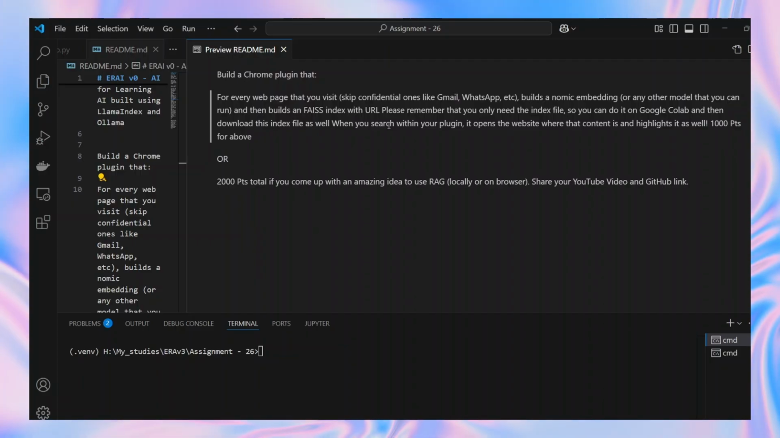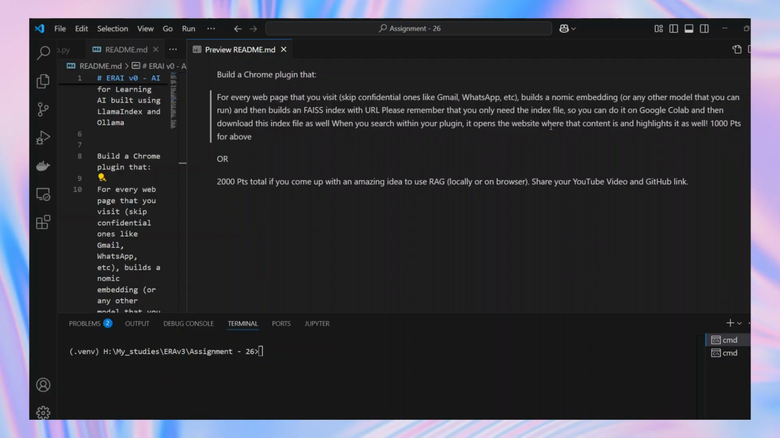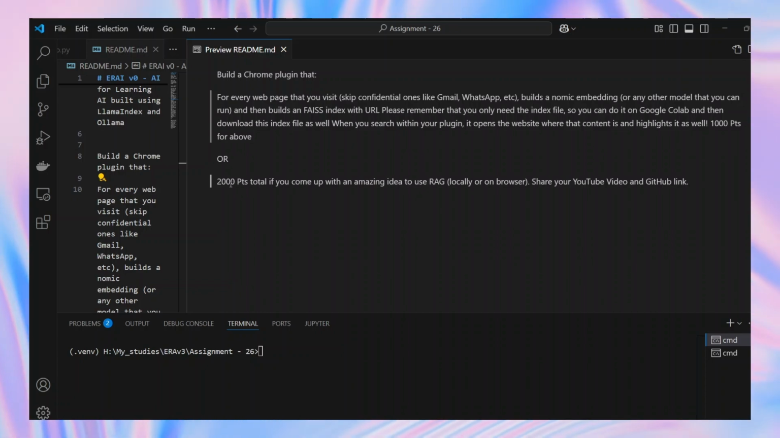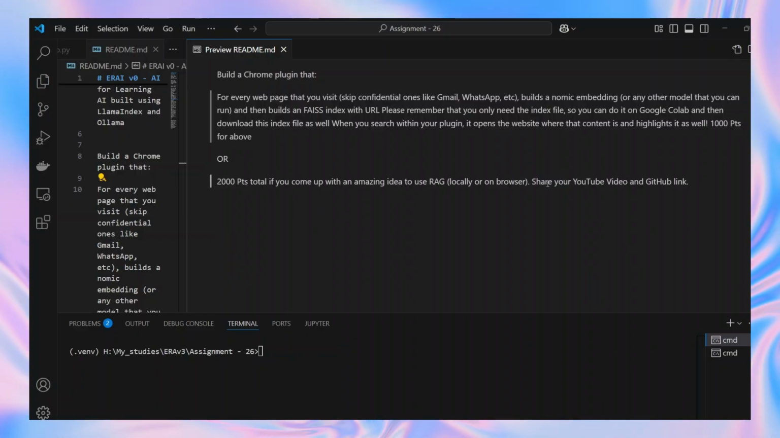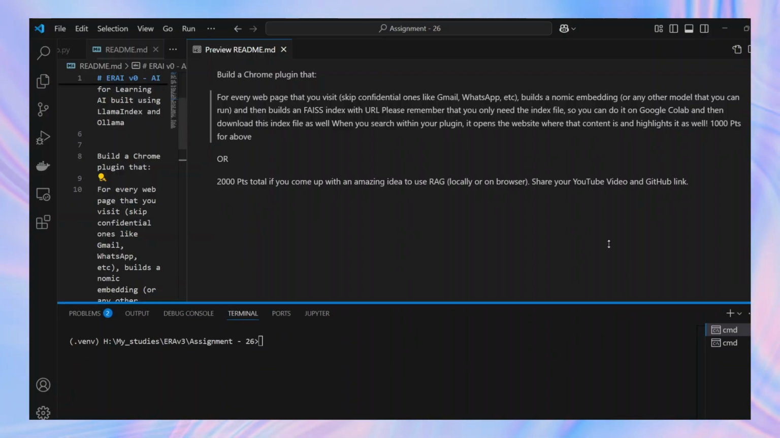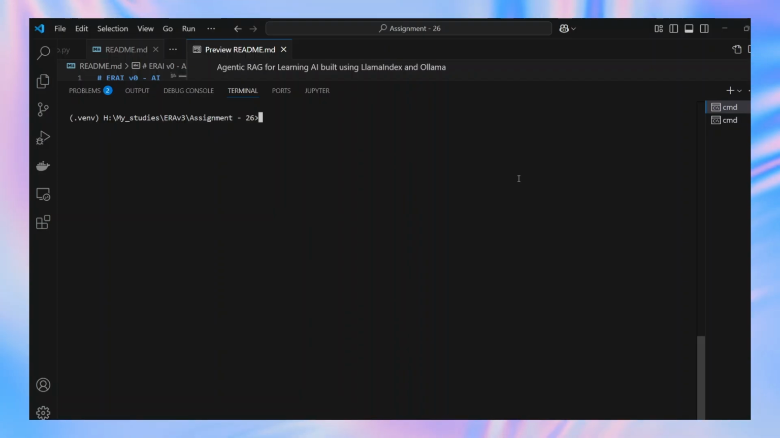When we search within the plugin, it opens up the websites where the content is and highlights where it is. This is for a 100 points assignment, and there is another option, which is for 2000 points. If you come up with an amazing idea to use RAG locally or on the browser, share a YouTube video and GitHub link. Let's see what I have done as a demo first.